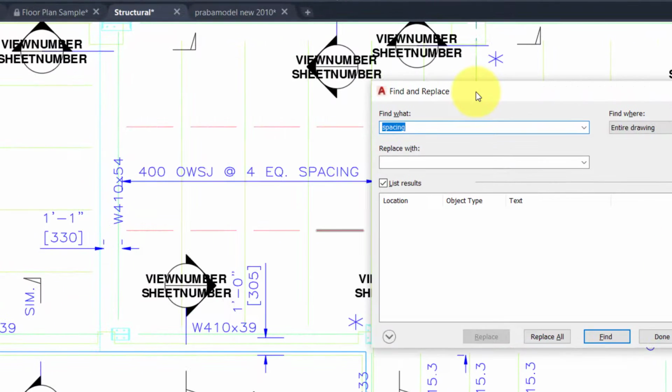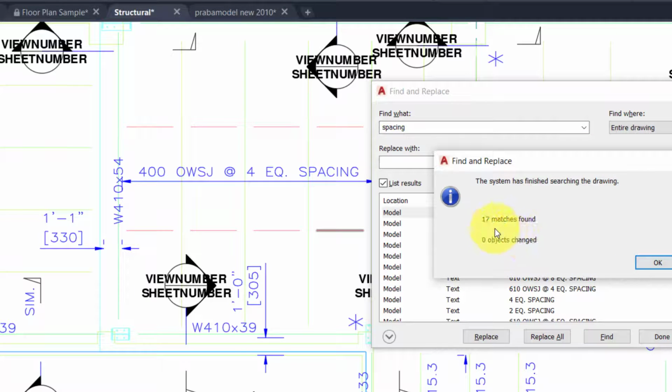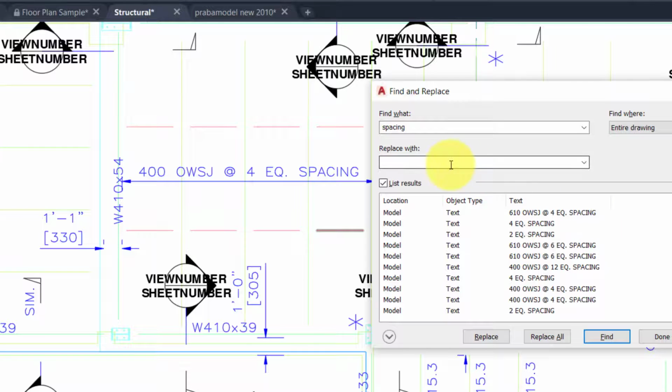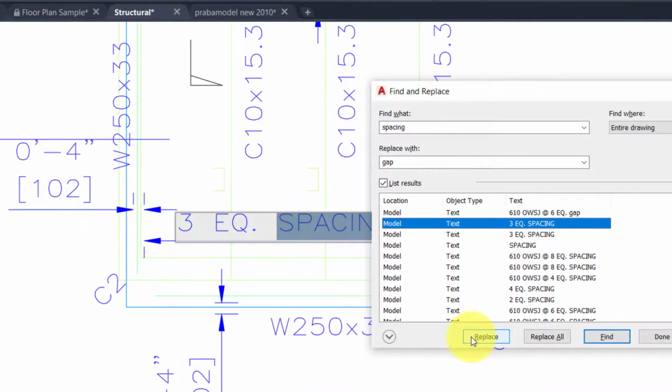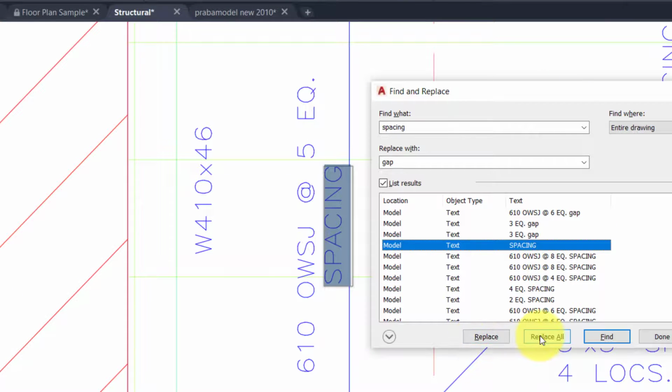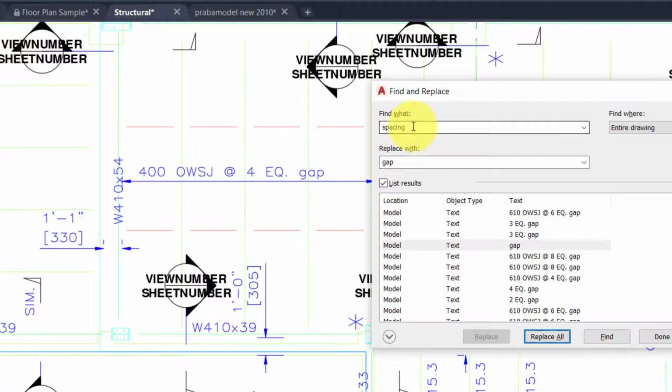First, I have to type what text I need to find. I'm going to type spacing. Just give find. It is available in 17 places. You can see the information where it is available. Now what do you want to change? You want to change it to gap. If you give replace, it will replace one by one and show you. You can see what is happening, which letter is being changed. If you go for replace all, all 17 spacing words will be changed into gap.